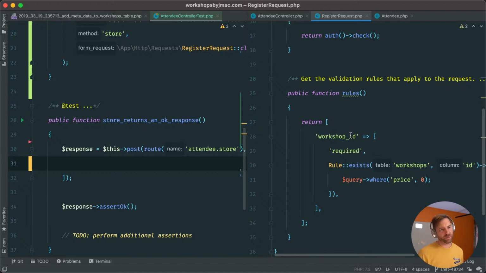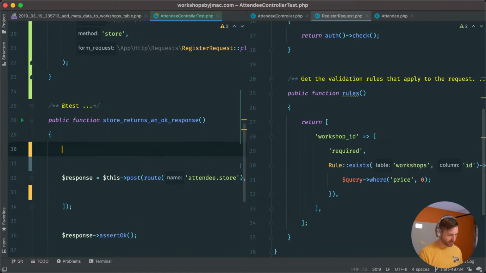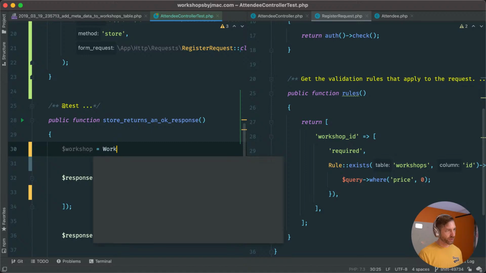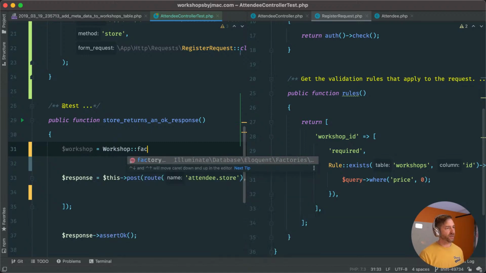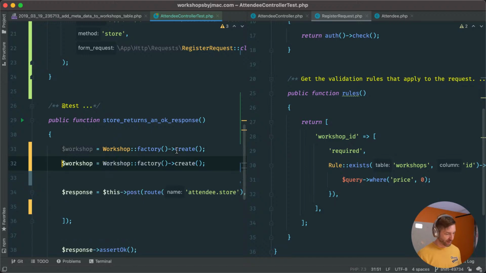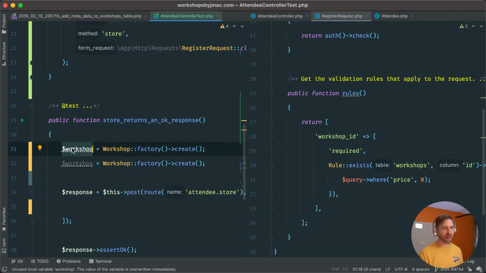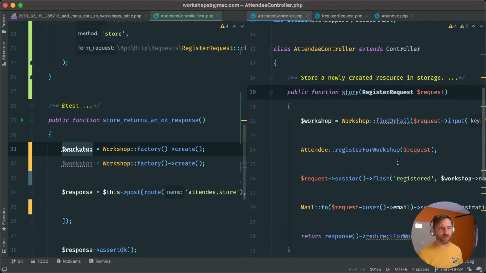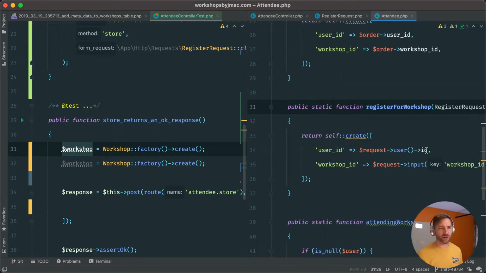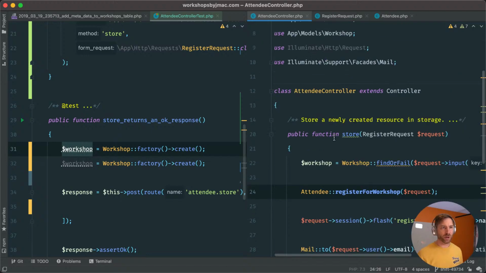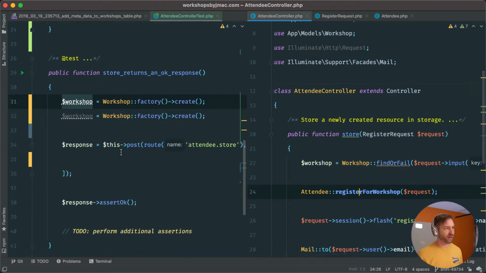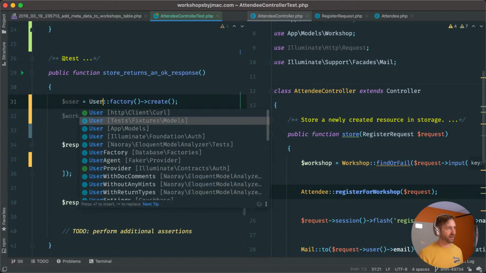Okay, so we definitely have to pass in a workshop. So let's move on here. Workshop is equal to workshop factory create. All right. So we definitely need a workshop, and we definitely have to be a user. Which user do we have to be? Attendee register. Okay, so we are authenticated. I'm surprised that the test generator didn't give me some acting as and stuff here. I'll have to look into that. But for now, let's just make our own.